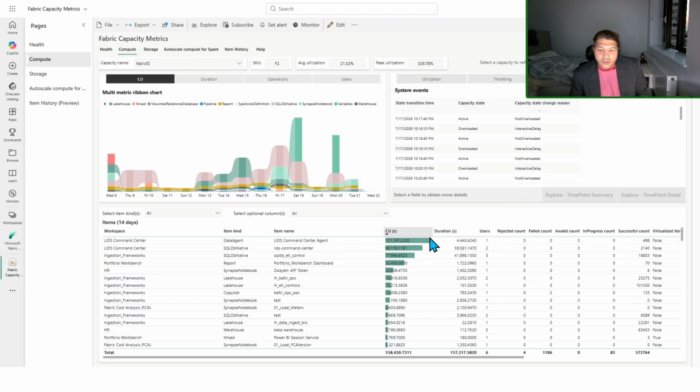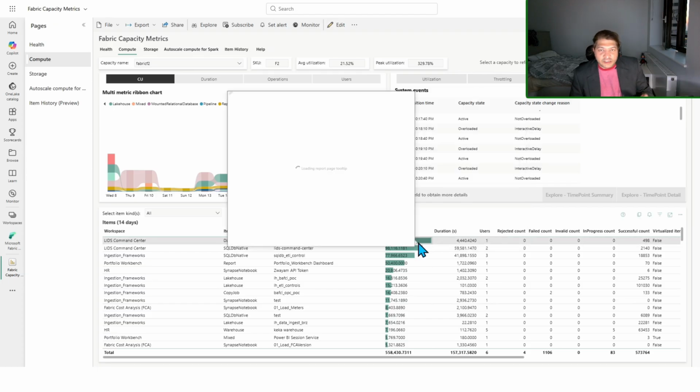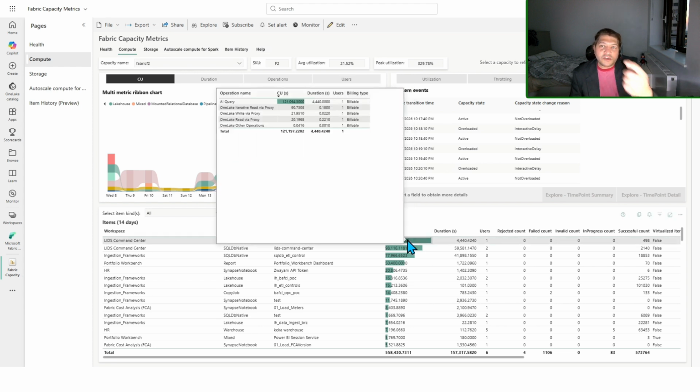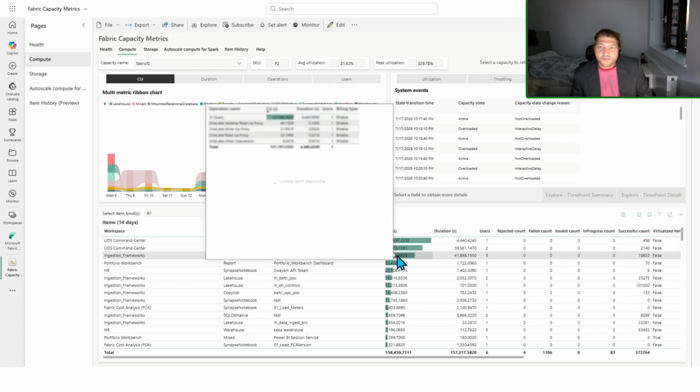Then the CUs, this is the capacity unit processing time in seconds, and you can sort it the way you want. And if you click on this, it tells you what operations it performed. Did it use the AI query, did it use the interactive read via proxy, and so on. So it tells me where the capacity is consumed. So whenever I'm using agents, it's always going to be the AI query. But if I look at the SQL database here, on the SQL DB, it'll be a different story altogether.